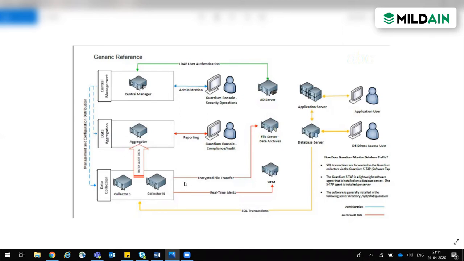Now the primary job of the collector is to collect the data from the... What's the difference between STAP and inspection engine? So see, STAP is an agent, but the inspection engine is a configuration. If you have installed the agent, but you didn't turn on that particular thing, you won't capture that traffic.